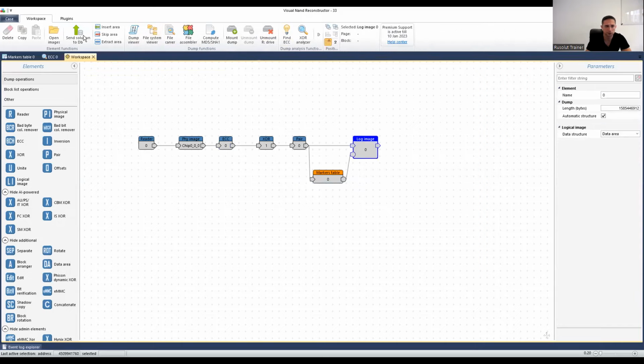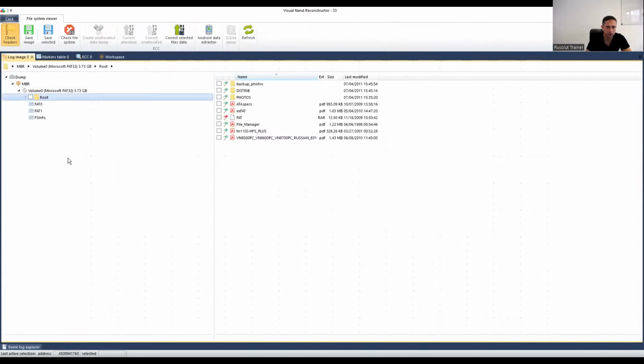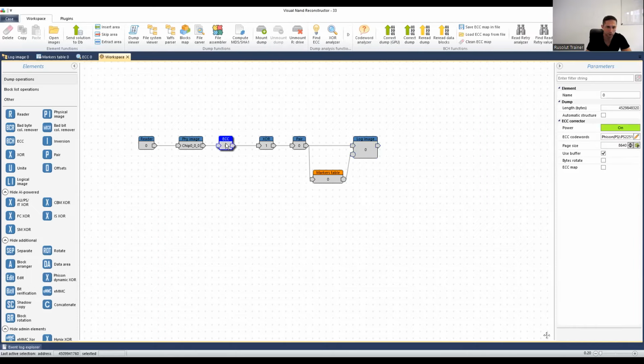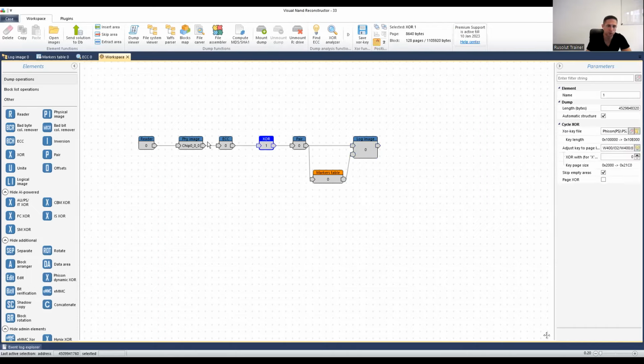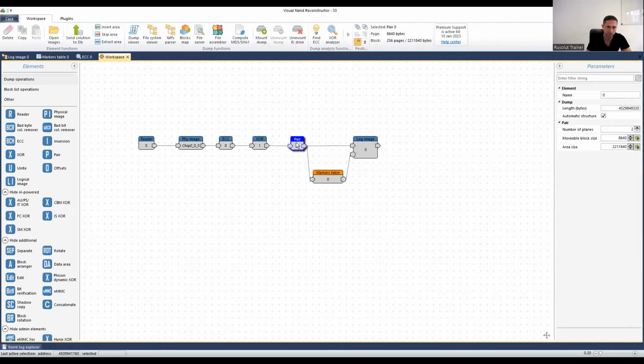Enable ECC and then file system viewer. And again, data is here. So this is how controller template works. In this case, you will get kind of a skeleton of the solution, with the elements which you will have to use for this case, and all you will have to do is just select parameters for those elements.